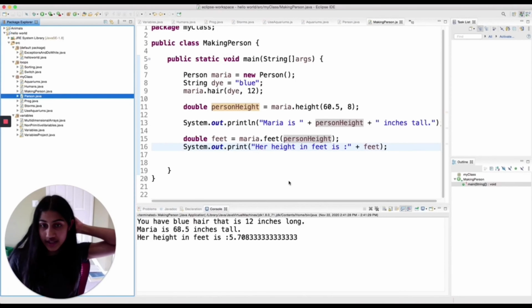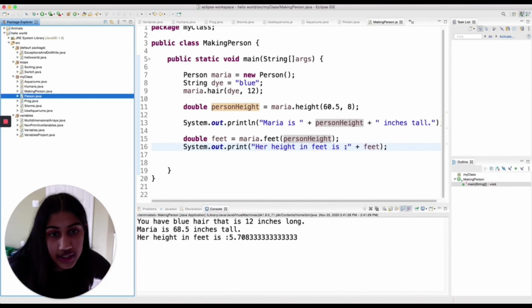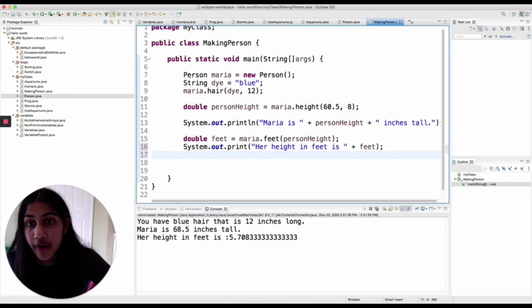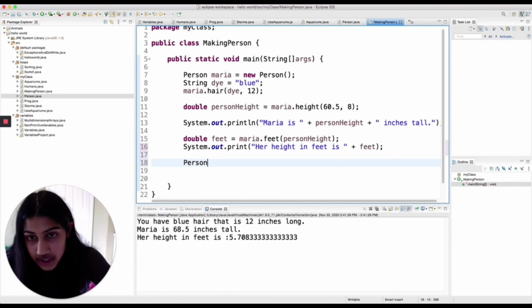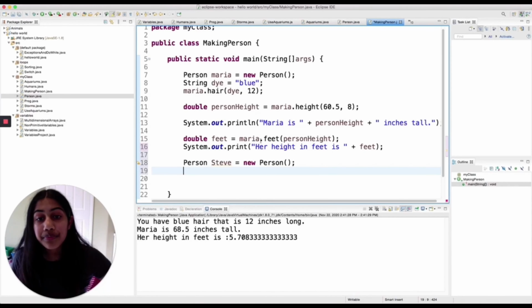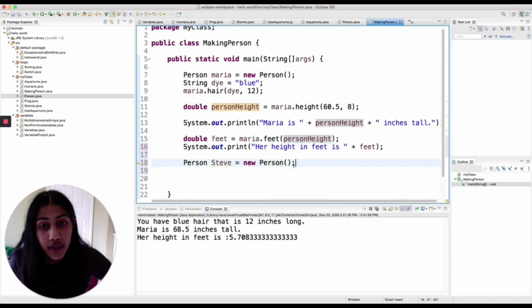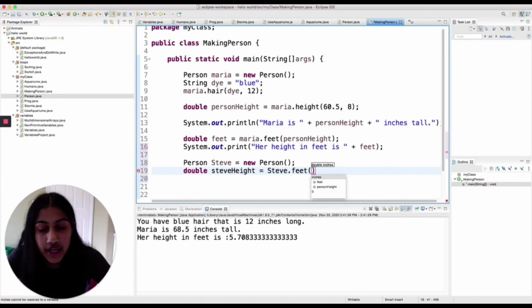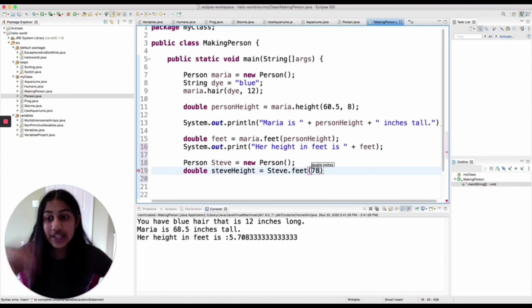Her height in feet is blank, so I actually don't need this colon. But I can also create multiple people if I wanted. Like I could create a new person. Here I actually put in person height as the variable, but you can put in the inches as well. To distinguish between words, you can put in uppercase. Actually, I'll just put in inches, and let's pretend he's like 78 inches.